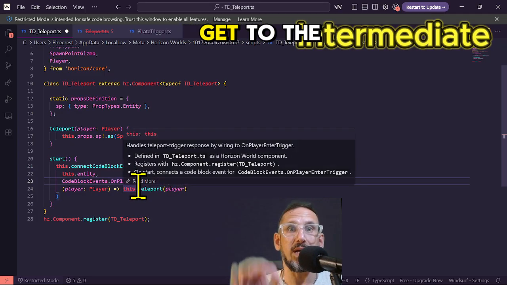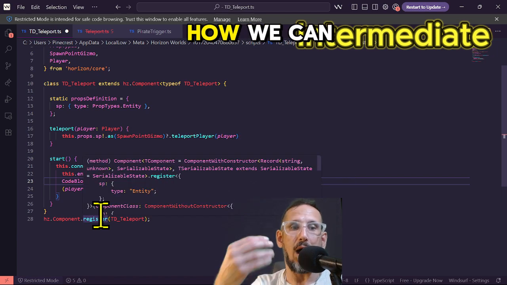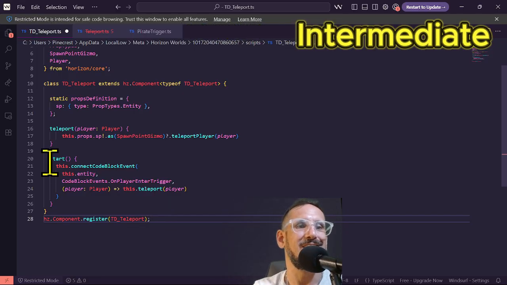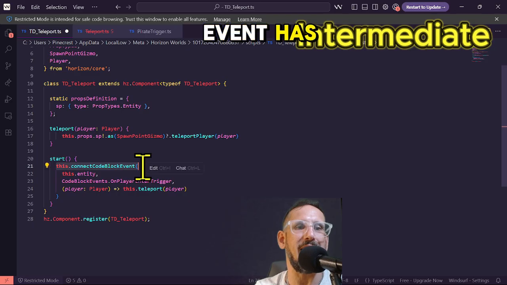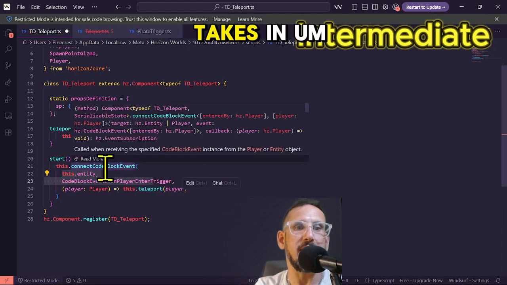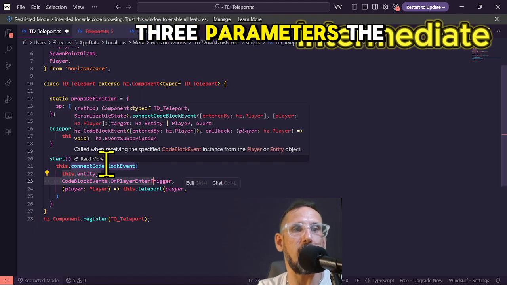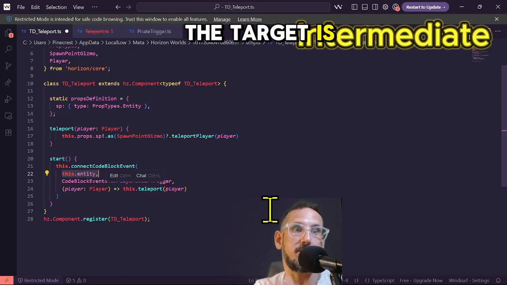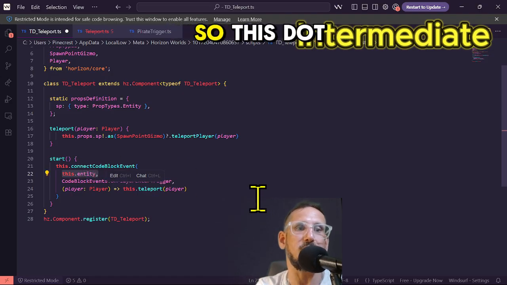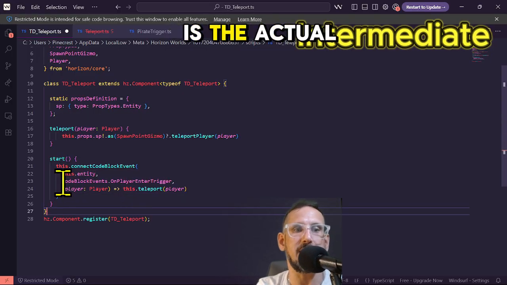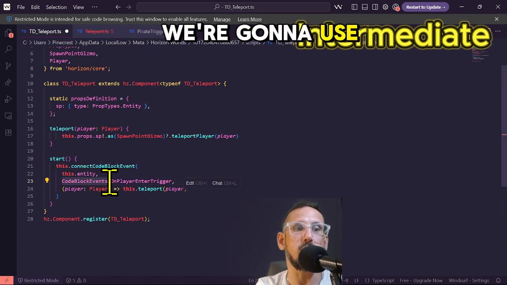When we get to the beginner part, I'm going to show you how we can come up with all this stuff. And if you don't know what I'm talking about, I promise we're going to do this from scratch. All right, so this connect code block event takes in three parameters. The first one is the target. The target is the object that this script is attached to. So that's all that is, this.entity. The second one is the actual code block event. We're going to use the built-in one.